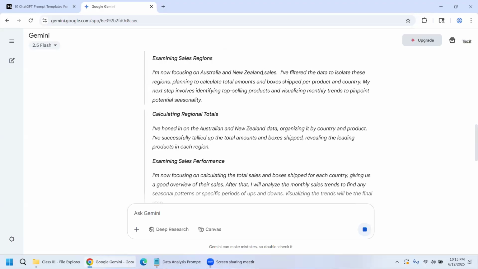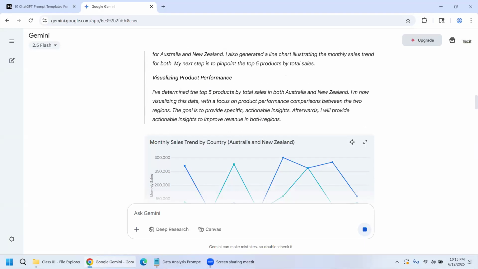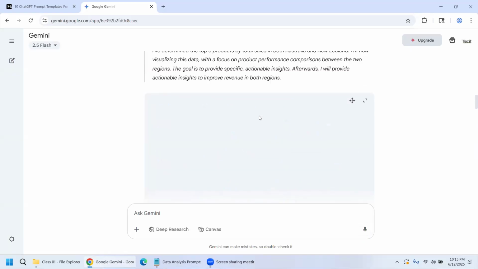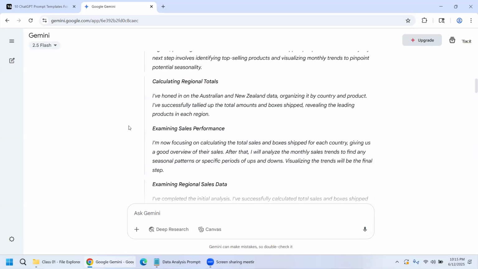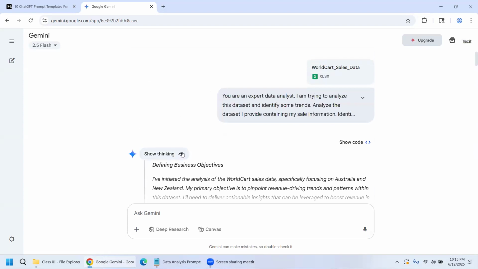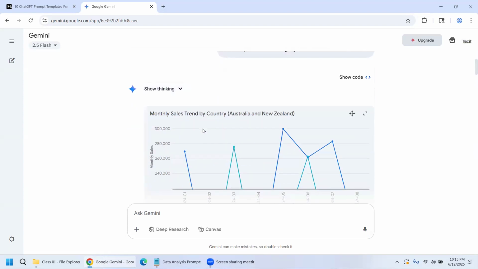I'm now focusing on Australia and New Zealand. You remember I put NZ, right? It actually understood that this is New Zealand. Some lazy person typing New Zealand. All right, so we actually got some insights. Okay, let's go back and actually minimize that. We're going to wait. So monthly sales trend by country, Australia and New Zealand.